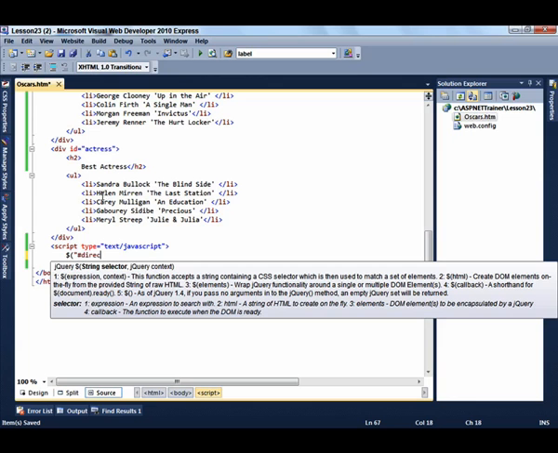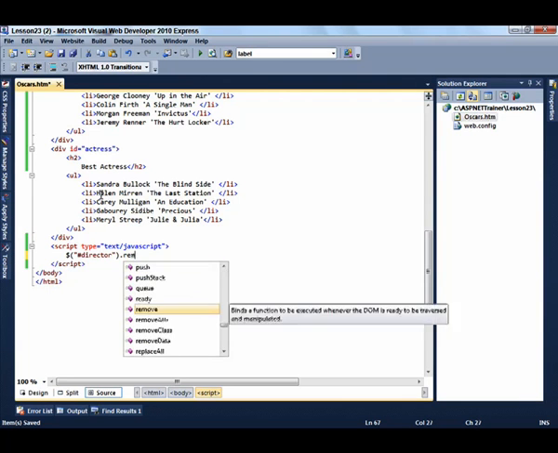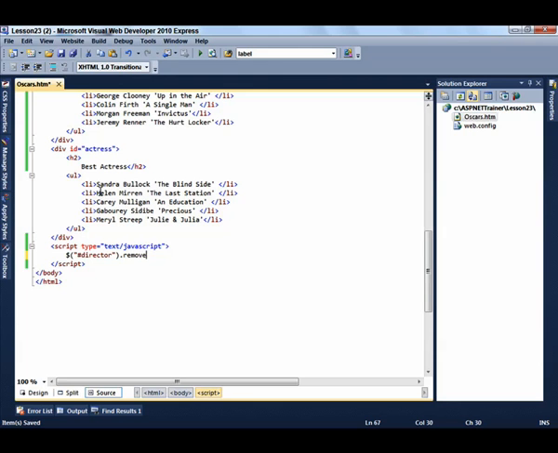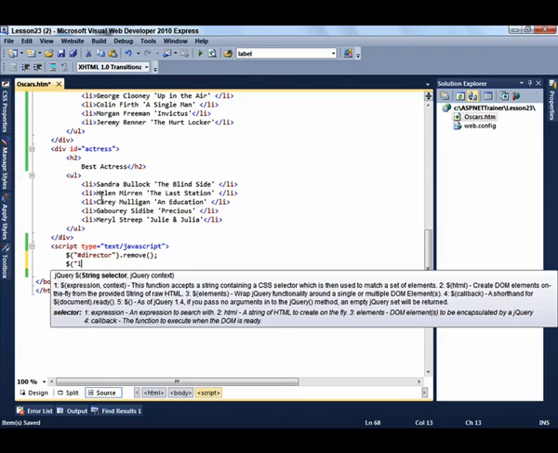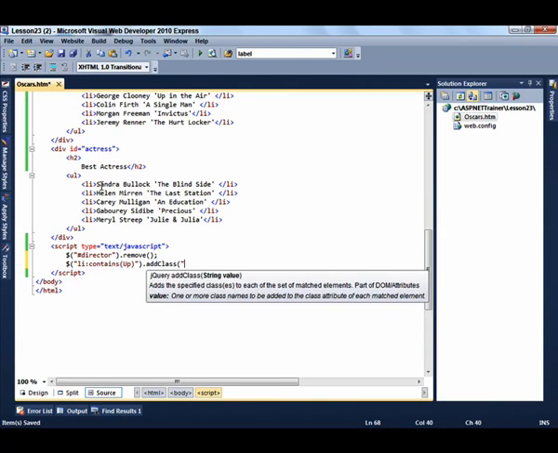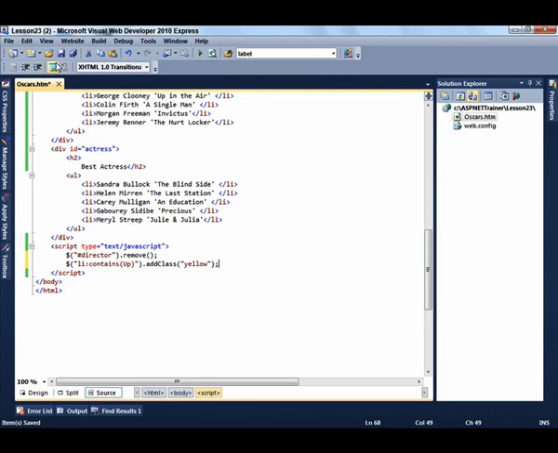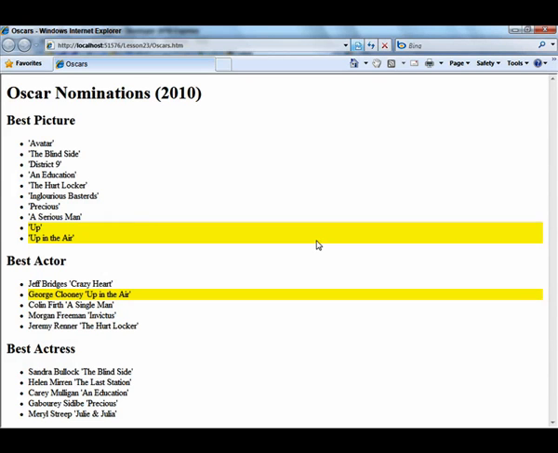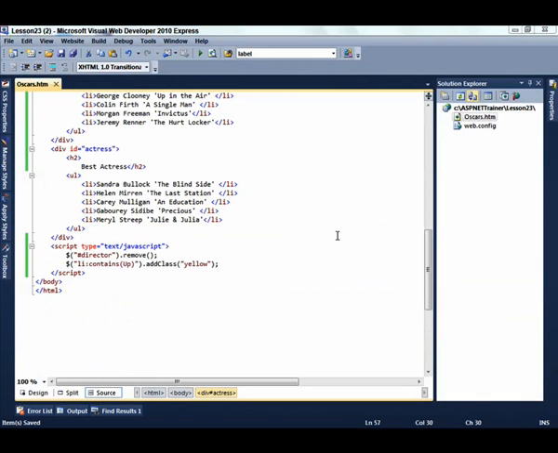Okay, let's delete that and put some different code. This time select the directors and remove them. And then select all of the list items that contain the word up and add the class yellow to those items. Save it and view it in browser, or hit Control-Shift-W if you like. So the directors have been deleted, and all the list items with the word up were highlighted with yellow.